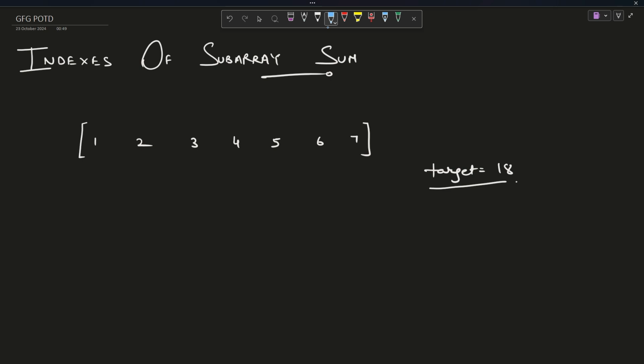So today's problem is indexes of subarray sum, right? The problem says that you have an array. This is your array, and this is your target sum. Now you have to find a subarray, or to be specific, you have to find the first subarray from this given array, such that the sum of the subarray is equal to the target sum.